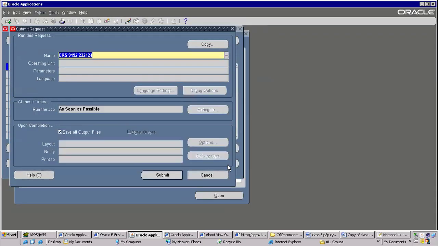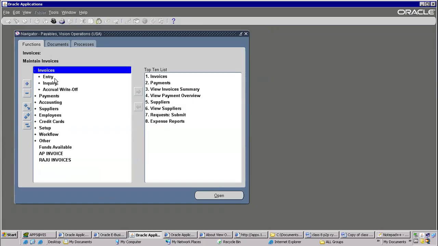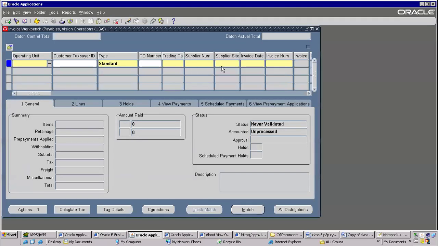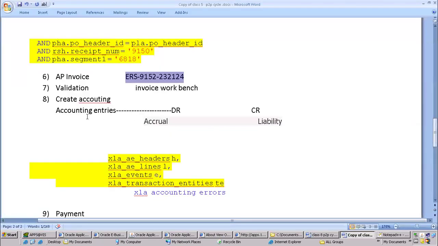Sorry, somewhere my concentration is missing. So we have to go to invoices, entry, invoices. No, never validated, accounted. Both we have to do. So if you go here, validation we have to do, followed by accounting.